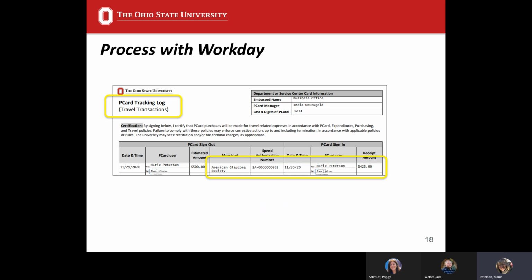We note that we have pulled the travel transaction tracking log and have identified a transaction made by a traveler for $425 to the American Glaucoma Society. We already sent the traveler a copy of the receipt after they returned the card, so we just need to make sure we reassign this transaction to that traveler to complete her own expense report.